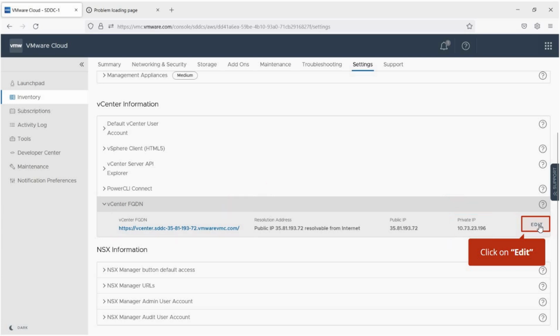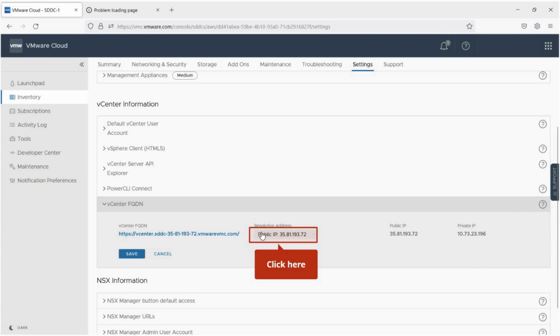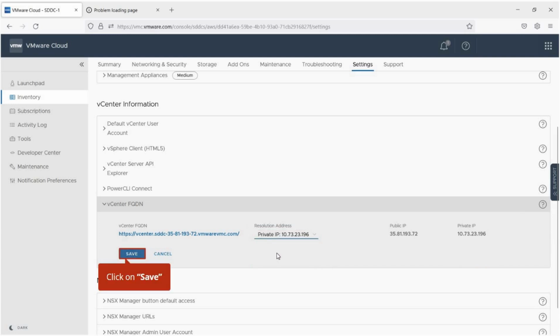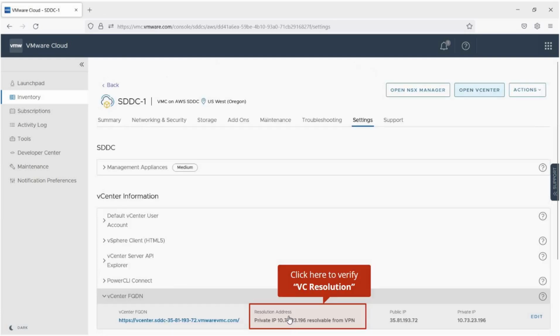So now we're going to make those changes. Click on Edit. Currently, as you can see, by default this FQDN is getting resolved to the public IP, but we will click here, because when a user clicks on the vCenter tab, I want this vCenter FQDN to be resolved to its private IP. Click on Save here, and it tells us very clearly that the vCenter FQDN will now be getting resolved to its private IP.